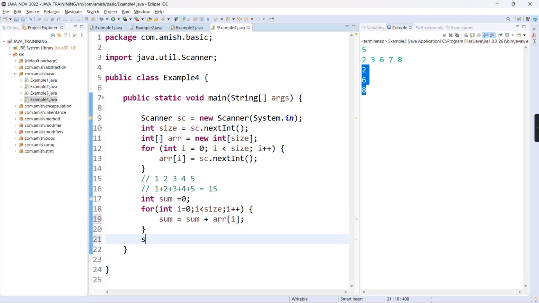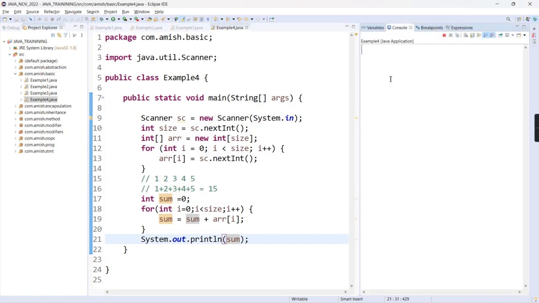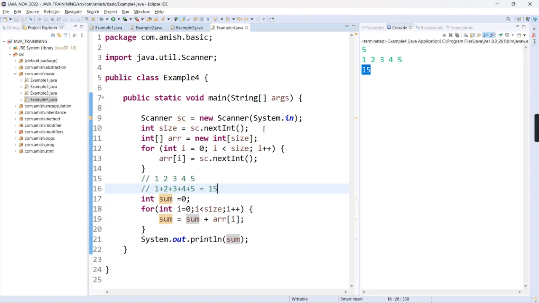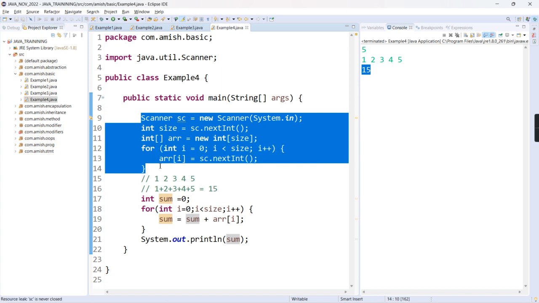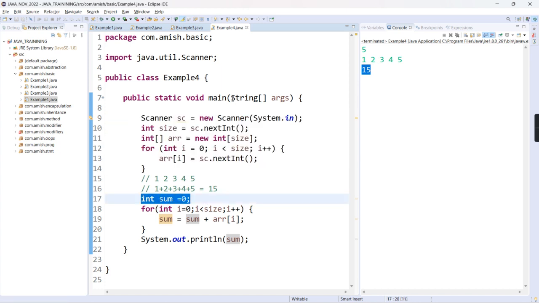So at the end we have to print that sum as well. All right, if I run this program, I've entered array size as 5. 1 2 3 4 5, enter. See, we got 15 here. So in that way you can add all array values into a single variable. So this is the program for array sum.